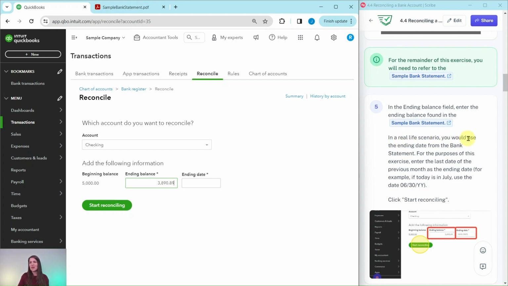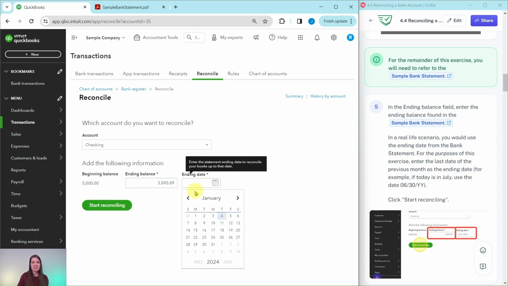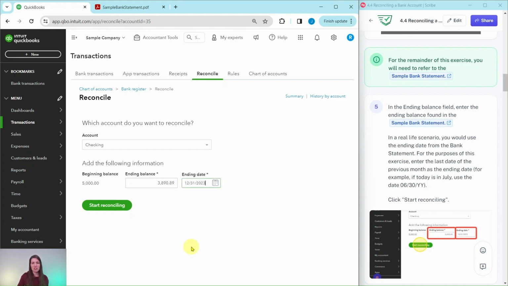Now, in a real life scenario, you would use the ending date from the bank statement. For the purposes of this exercise, though, we're going to enter the last day of the previous month as the ending date. So in this box, for me, I am recording this video in January. So for me, the ending date would be December 31st of last year. Whatever month you are, as you are watching this, again, make sure it is the last day of the previous month. And then we're going to go ahead and click on Start Reconciling.